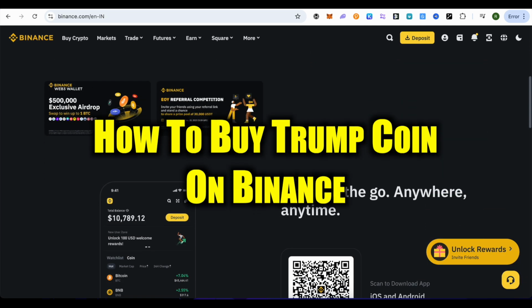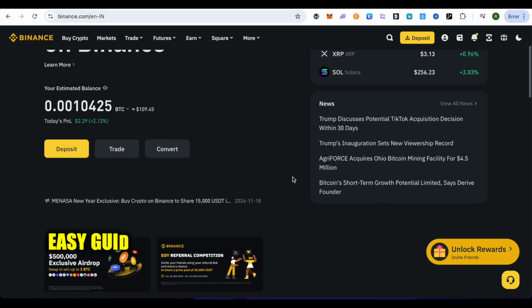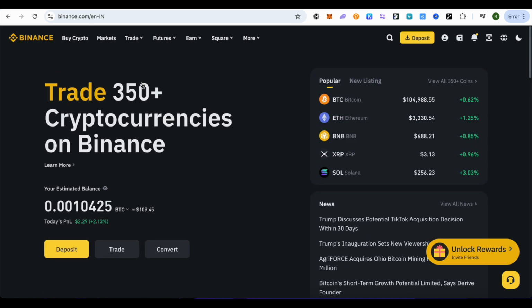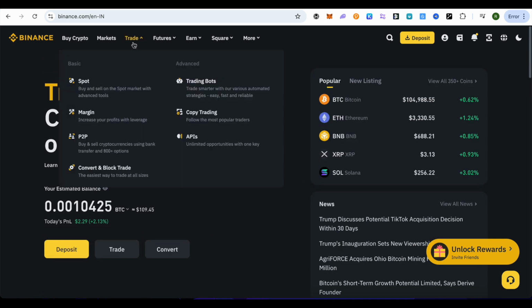Let's see how we can do it. It is quite easy and there are two ways to do it. The easiest way is to open up your Binance account, then hover your cursor on Trade, then select this particular option of Convert and Block Trade.